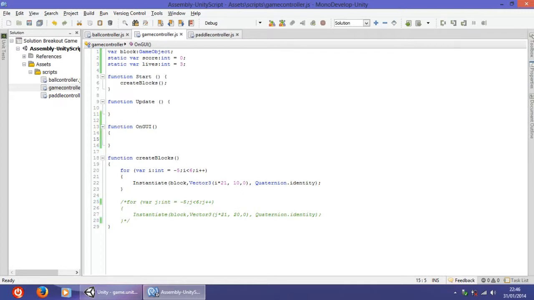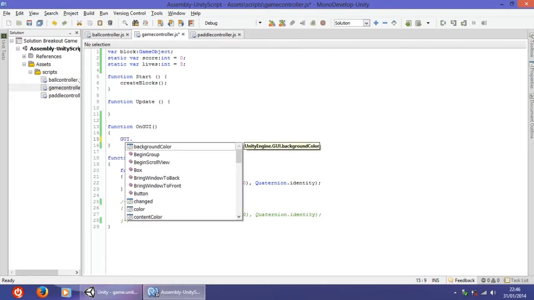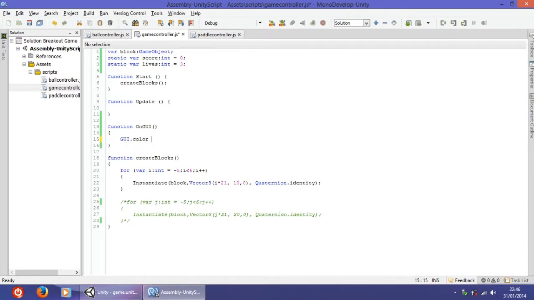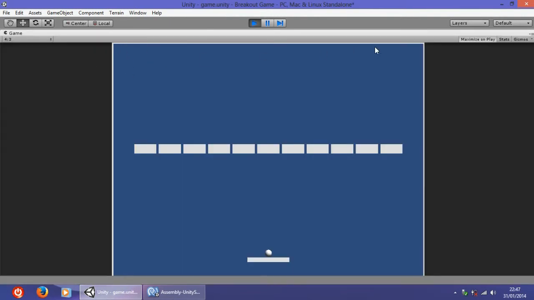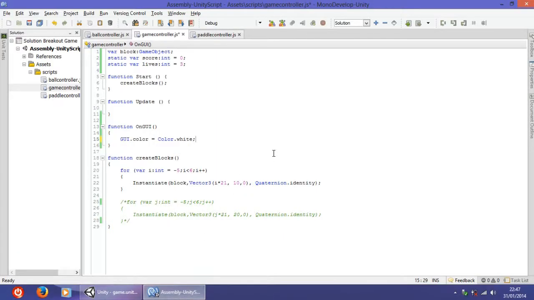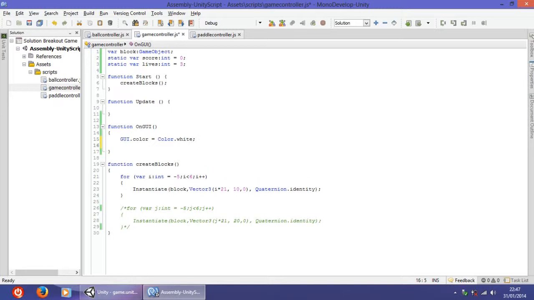So let us declare it, and in it we are going to say GUI.color equals Color with a capital C dot white. White to see it contrasting with the background. So the color is changed to white, and here we are going to say GUI.Label. We are going to create a label to display the score.